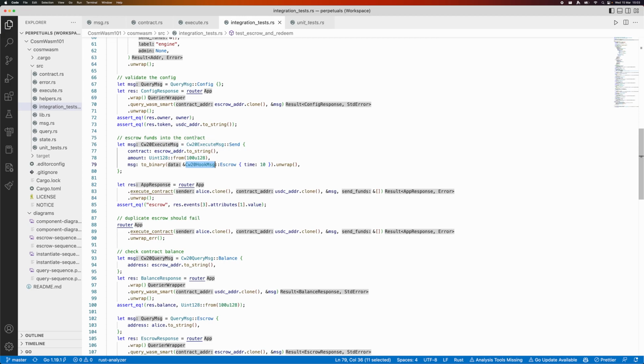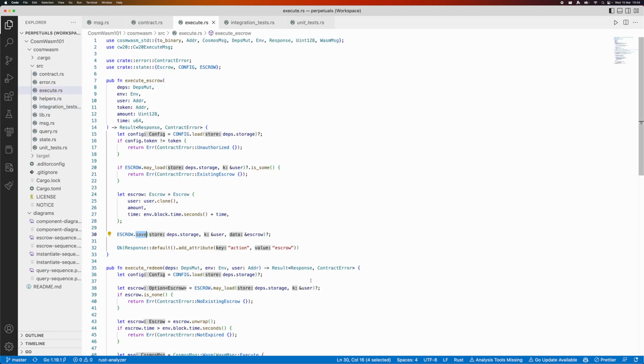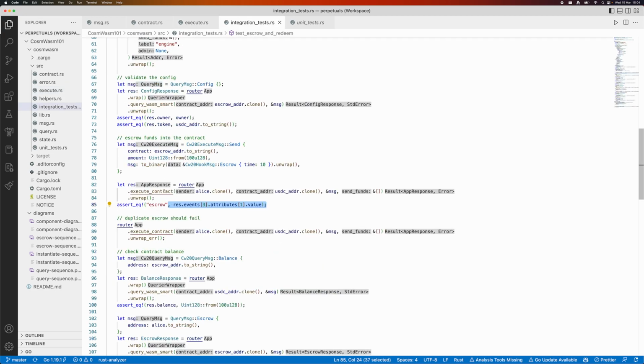So here we execute the contract, and we just take the response and assert that this event has been emitted. That's another thing which we haven't really talked about. But you see here, when we define the response of an execute message, we give an attribute with an action escrow. So then in the integration test, we see that the escrow event was emitted. And so hopefully that means a successful escrow has been processed.